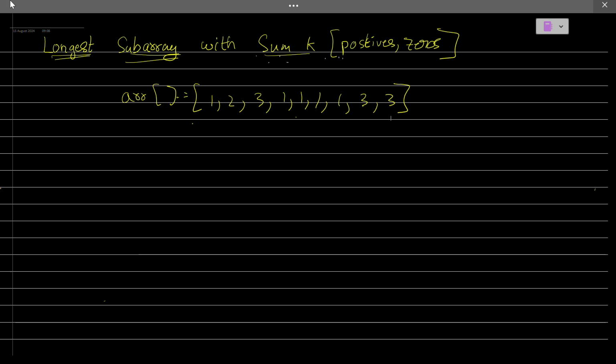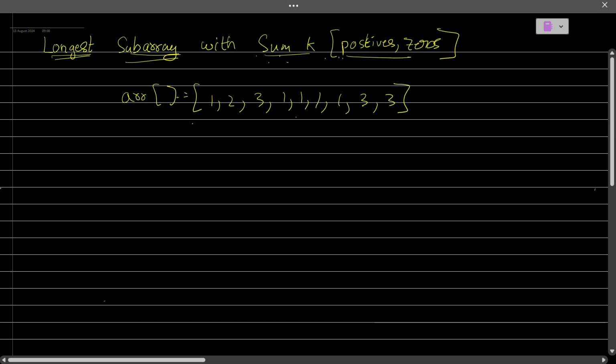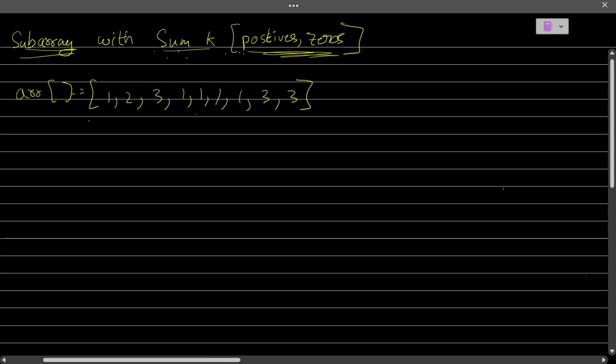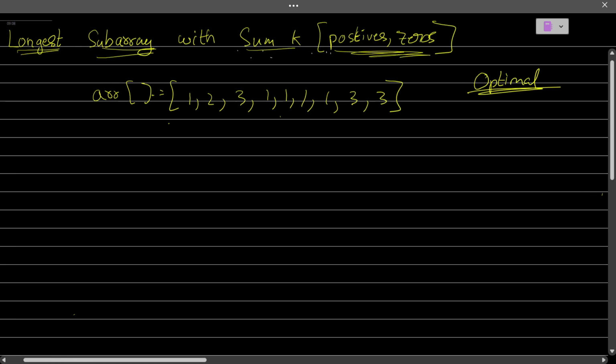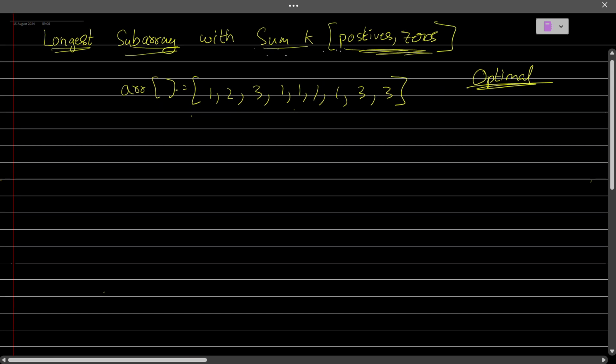So today we are going to learn longest subarray with sum k, only with positives and zeros. Let's try to write the optimal solution for this. Let me first explain my thought process, how it's going to work.